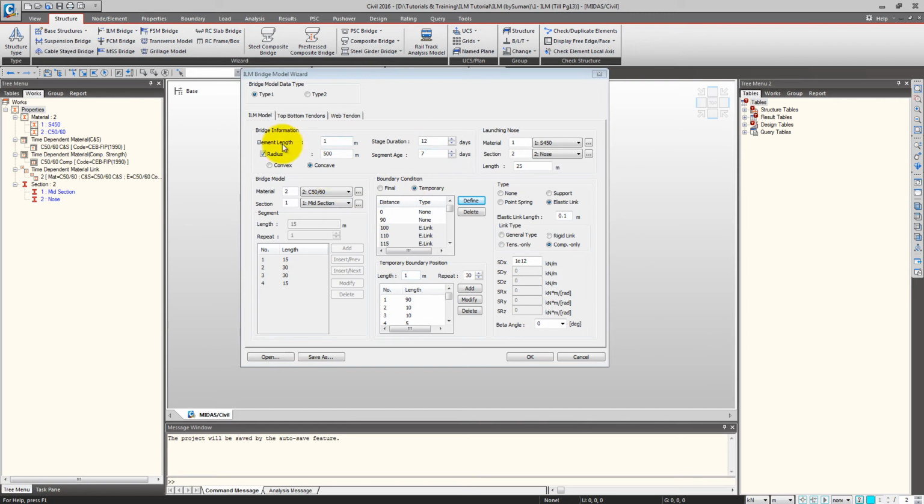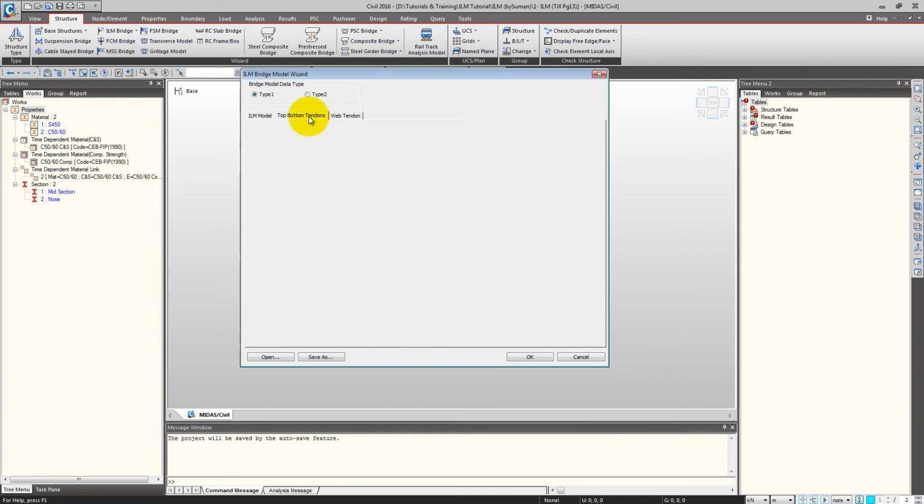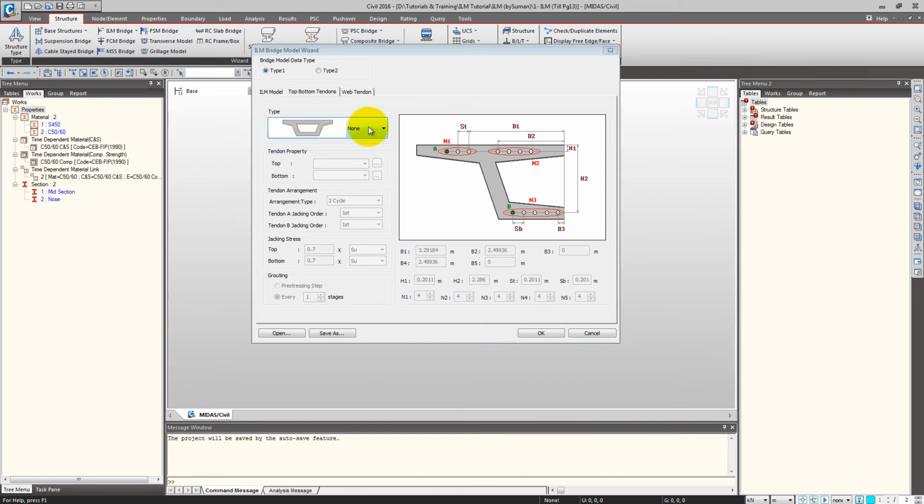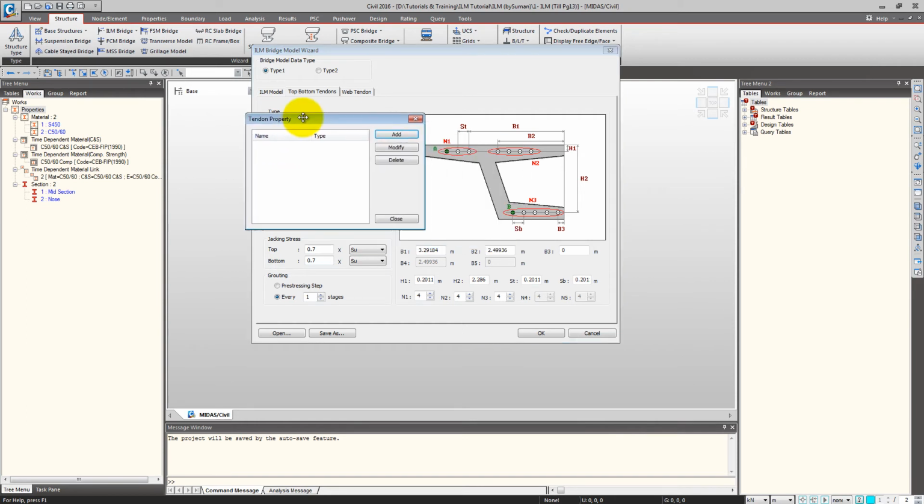I hope everything is clear in this tab. So we'll move on to next tab, that is top, bottom and tendons. So we'll define the top and bottom tendons here. Next let me select the type, whether no tendons or 1 cell or 2 cell. I'll select 1 cell. And next, to define the tendon property for the top and the bottom tendons, I'll click this 3 dot button to define the property.